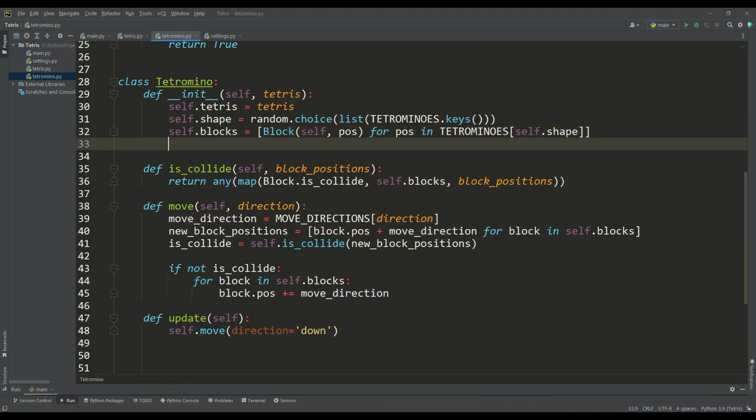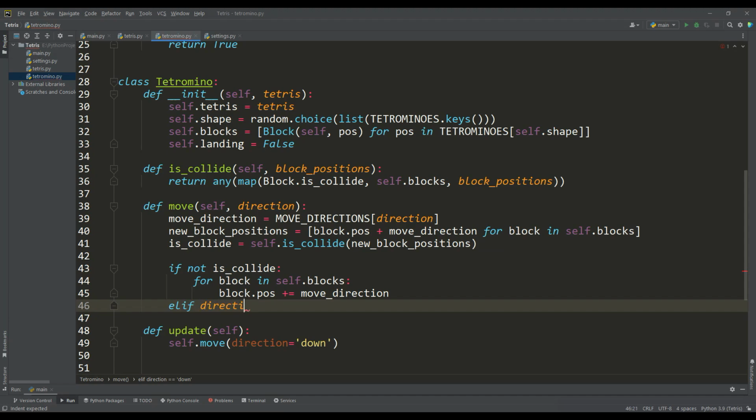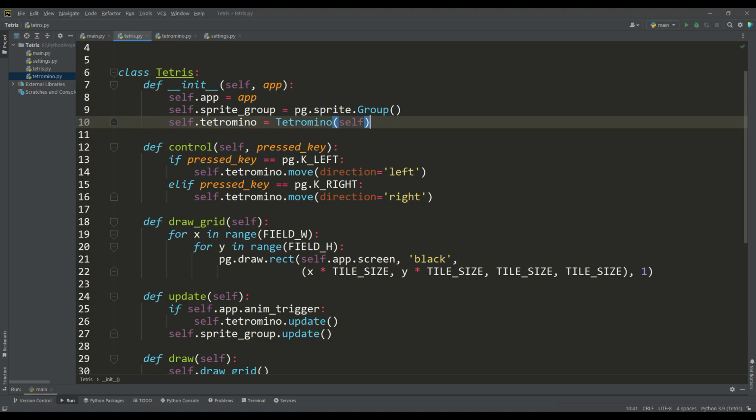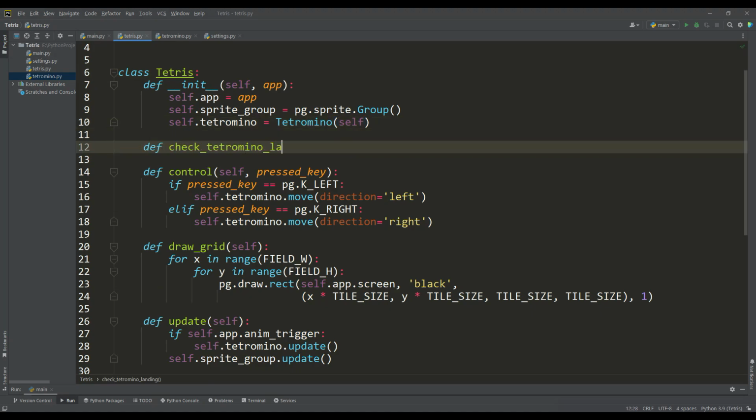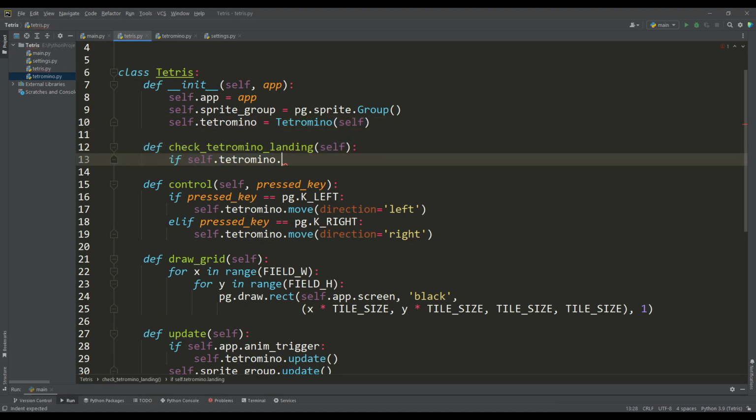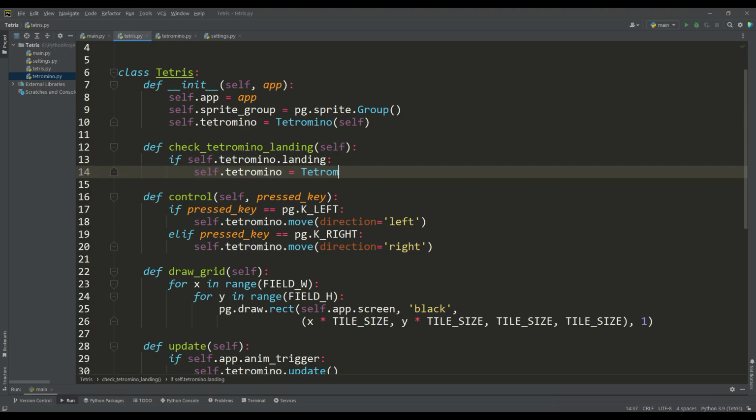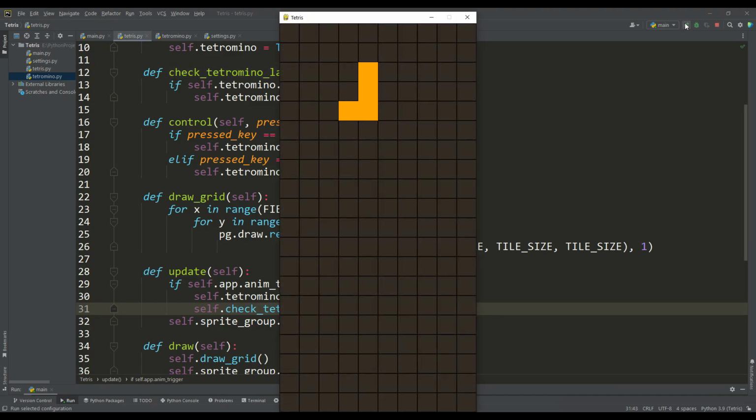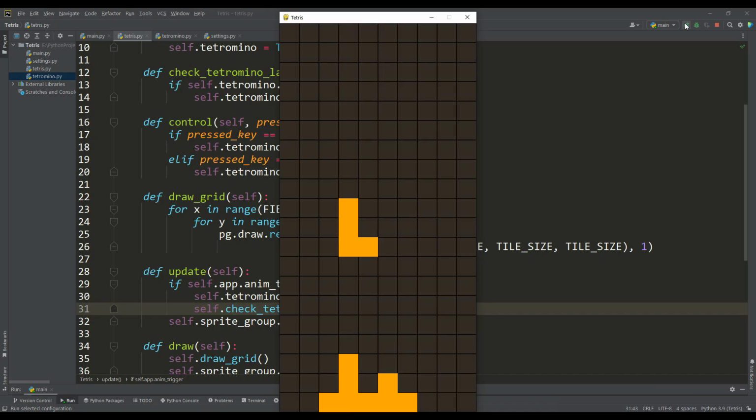And here you can define the landing attribute, which is initially false, but as soon as a collision occurs and the direction of movement is down, it will become true. Then in the Tetris class we can write a method for checking the landing of a Tetramino, and when this happens, we will create a new instance of the Tetramino, and we will call this method through the update method. So if we wait for the Tetramino to land, we will see the appearance of the next one and we already have the beginnings of gameplay. But as you can see, Tetraminos fall on top of others, so let's continue to refine the collision system.